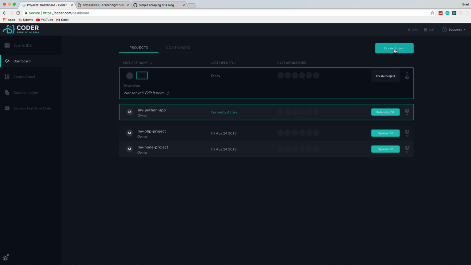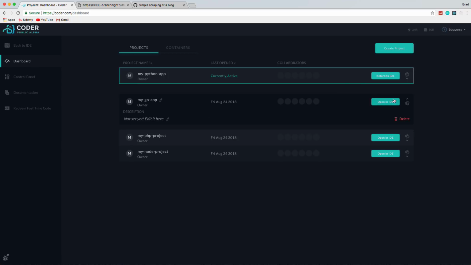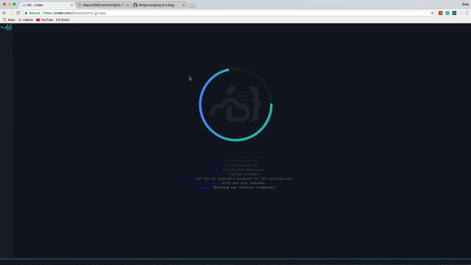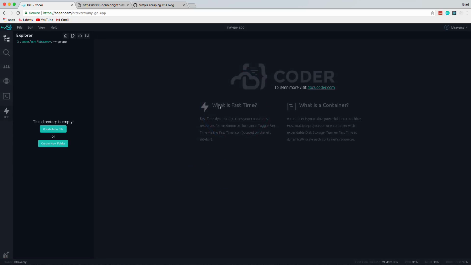So let's say my-go-app. And for those of you that aren't familiar with Go, it's Golang. It's a great language by Google. It's fantastic, and I'm actually thinking about doing a course on that itself. So let's create a file here. We'll just call this index.go.